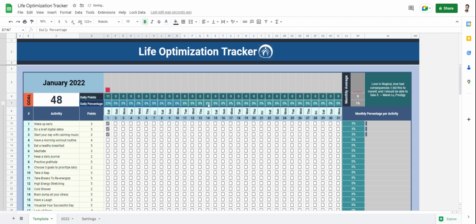All right, and right below that is our daily percentage section. That provides a representation of how close you are to completing your daily goal. It is calculated by taking the total daily points divided by the goal that you set. And right above is of course a column chart, which is a visual representation of your daily percentage that can help you identify trends and patterns in your daily activities.